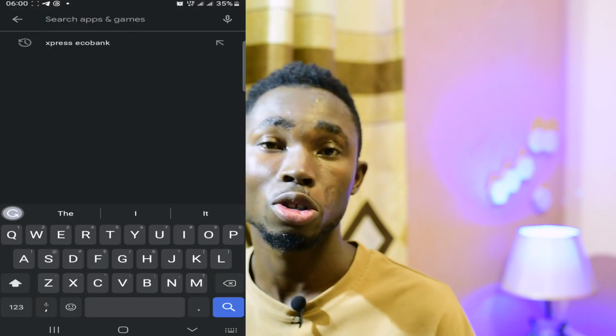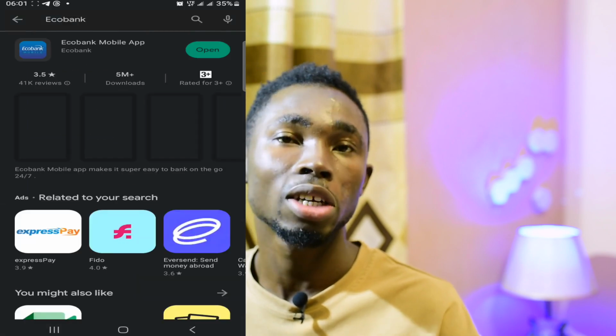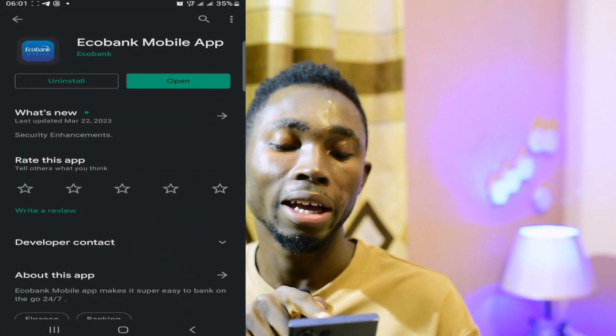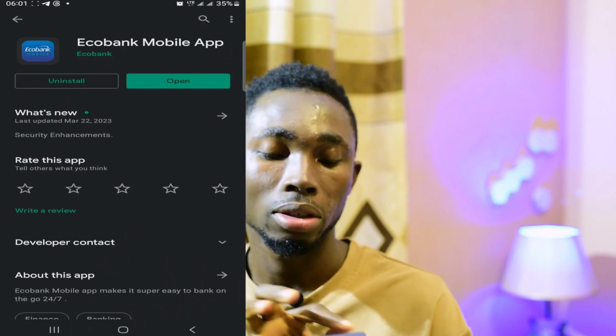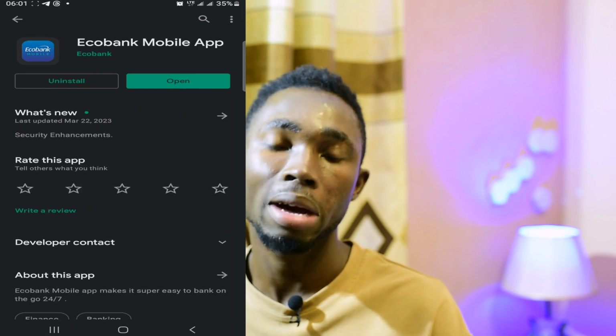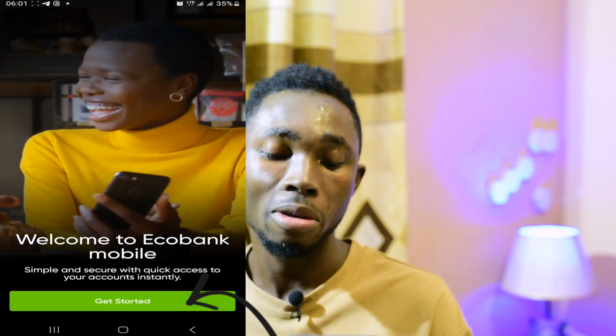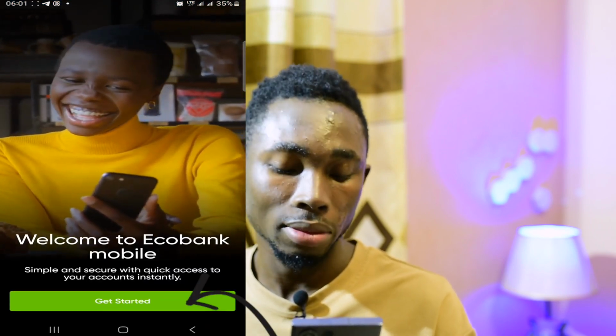Go to the phone store and search Ecobank. Search Ecobank and download the Ecobank mobile app. Install it and open it. Open it and it says get started.